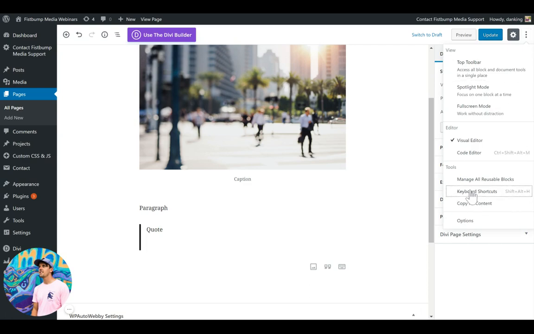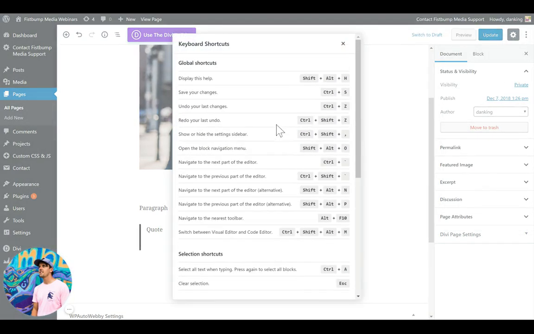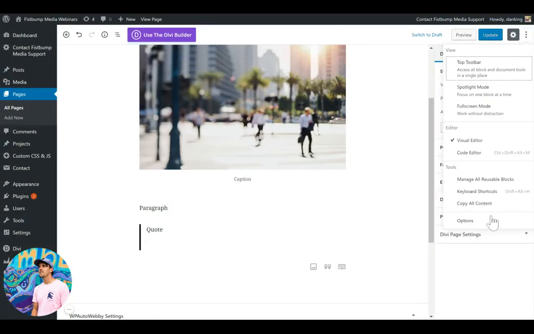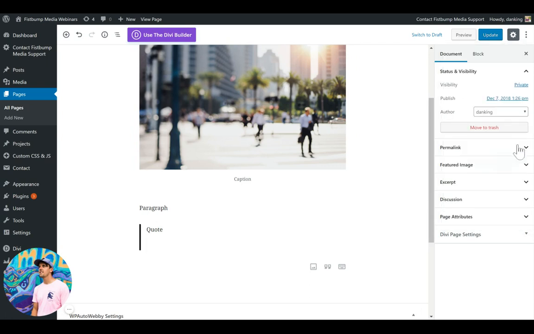Now, keyboard shortcuts. Here's all the keyboard shortcuts. Just a quick little disclaimer with this. Be careful if some of these keyboard shortcuts are also tied to other keyboard shortcuts for applications or programs you have open on your computer. It may not do what you think it's going to do. But if it does, then that's a great tool and it can make your workflow a little bit faster. Copy all content, that's going to just copy the whole page and you can move it to a different page if that's what you need to do.